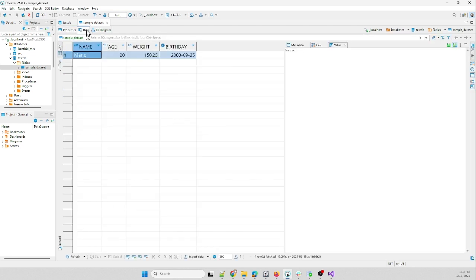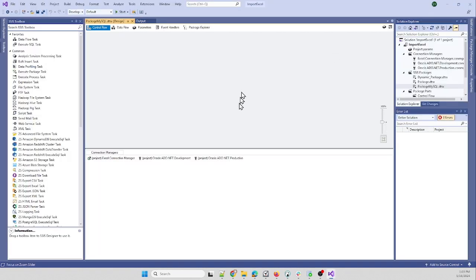Please create a table like this one in your MySQL database if you would like to follow along. Currently, I have a sample data record stored in this table. You don't need this sample data record, so you can ignore this record. Now, we are ready to jump back to Visual Studio.